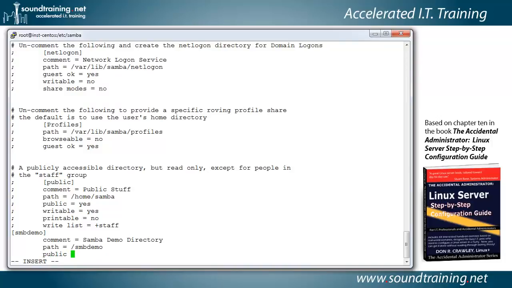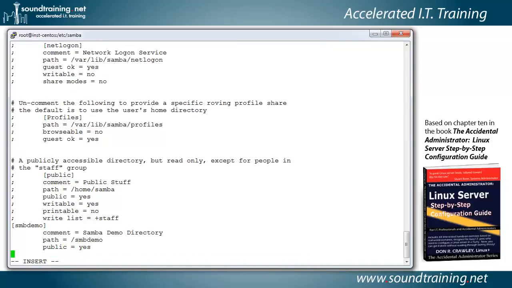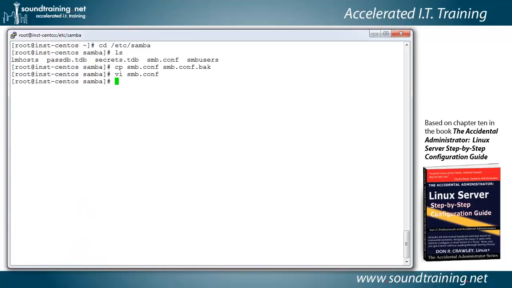And public equals yes, it is available for you and all of your friends. Writable. This is an interesting one. I'm going to make it writable, but you have to realize that Linux permissions will override this, so they need to be synced. If you want this to be writable, then you need to use the chmod command to make sure that it's writable by whomever you specify. Now we'll touch escape, :wq, and we're finished.